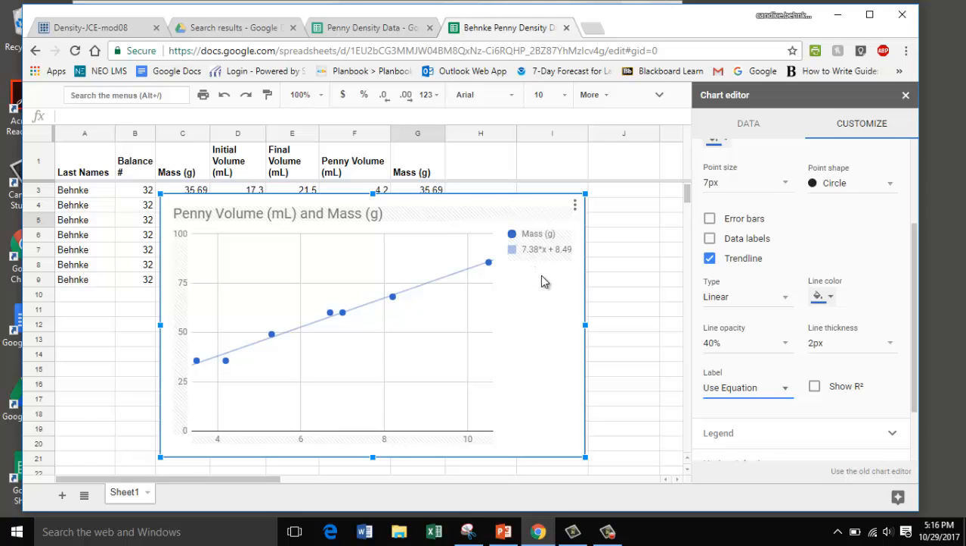It is the y equals mx plus b slope, and the y equals mx plus b equation, and the m is what is equivalent to the slope. So according to my data, the density of the pennies experimentally determined is 7.38 grams per milliliter. So let's see how this compares to what the accepted value is for pennies.